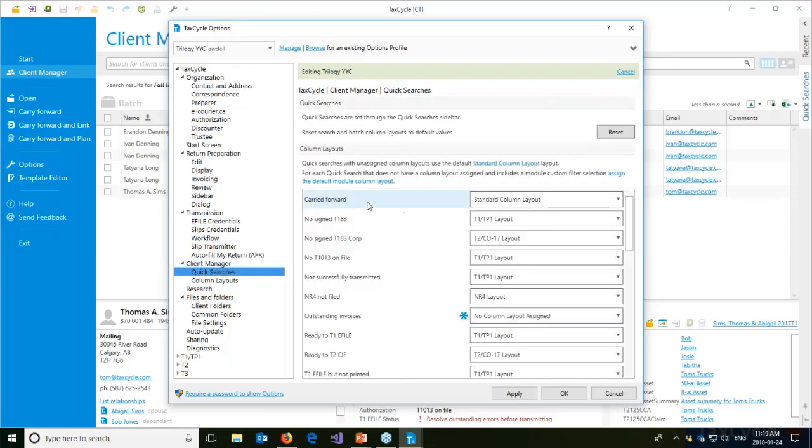Again, if you go through and modify some of your saved searches to use different column layouts, you can always assign the default column layouts back at a later point. You can always get back to the starting default state.